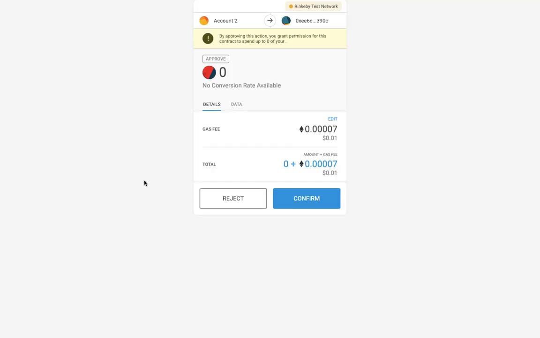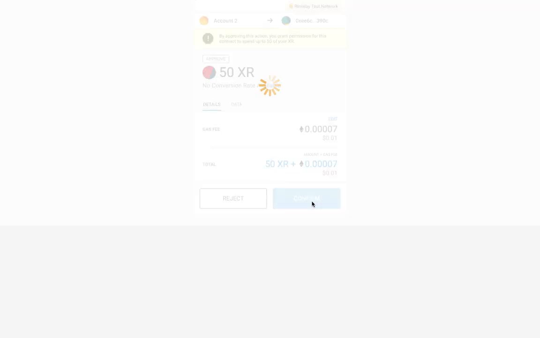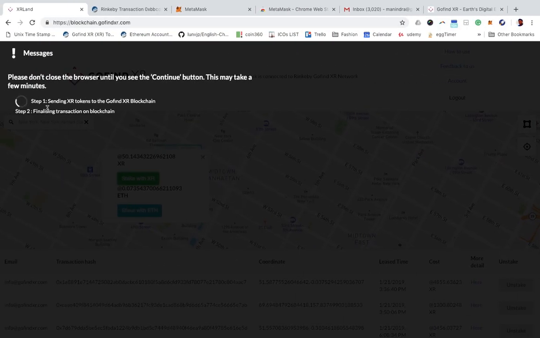Now this is going to go to the MetaMask application, and it's going to ask you to confirm the transaction. It'll be 2 transactions and some ether gas. First asking for those 50 XR and some ether gas. So we press confirm. It's going to take a few minutes. There are 2 steps. While we're waiting, this is a testnet. It's on Rinkeby, the Gofind XR network, on the Ethereum network. In order to access this, you will need some ethers on that network, and then you contact us for some testnet.